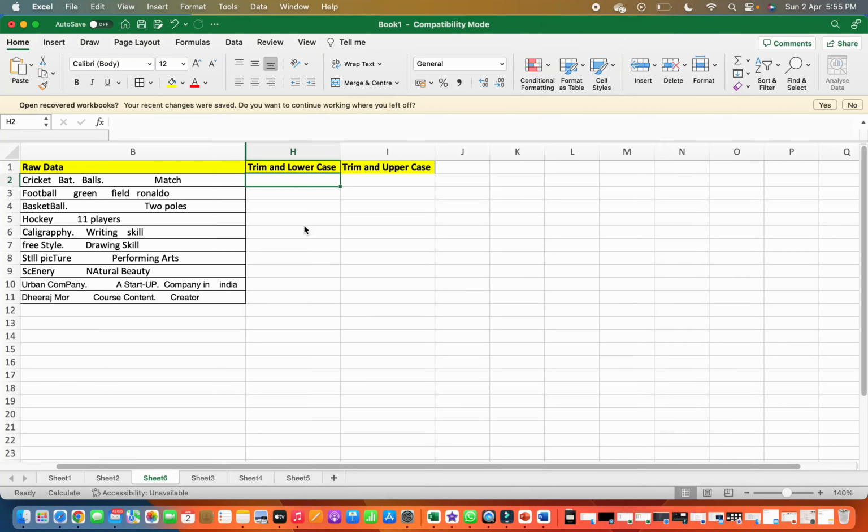We will be looking at how to use the trim and lowercase functions together. I have shown in my previous videos how to use the trim function, how to use the lower function, and how to use the upper function. We will see how to use these two functions together.